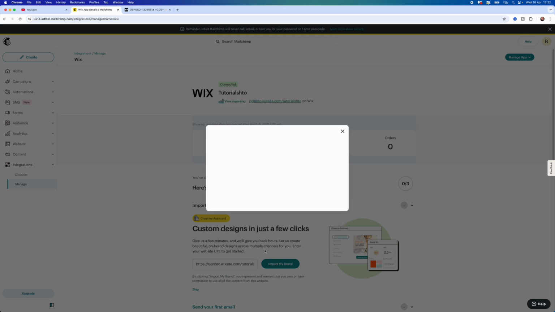Once we click on disconnect, as you can see, it will take a couple of seconds. And then once it has been removed from your account, you will now see this message. So you disconnected your account. So it's just that simple, guys. That's how you can disconnect your Wix website from Mailchimp.